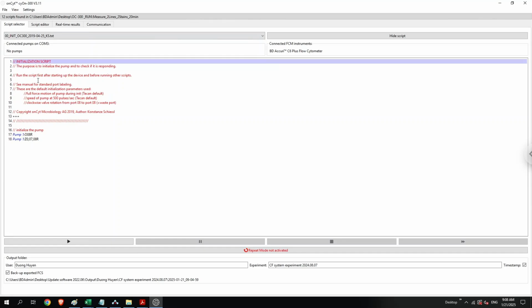This is just to check whether all the systems are connected. When you click run, if it is connected, you will hear some sound from the OC-300 machine showing that the pump is responding. It's just a very quick sound. So before you run the system, check this script first to see if the pump is working.